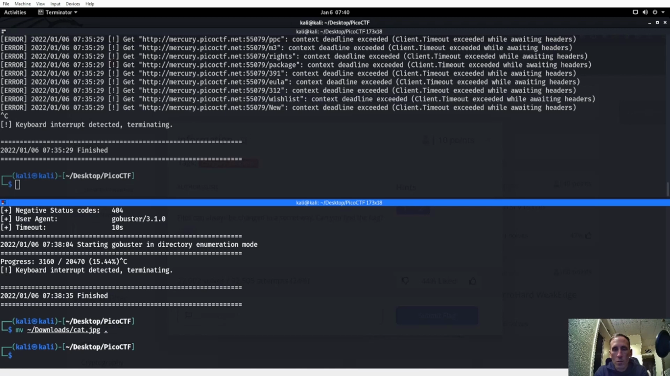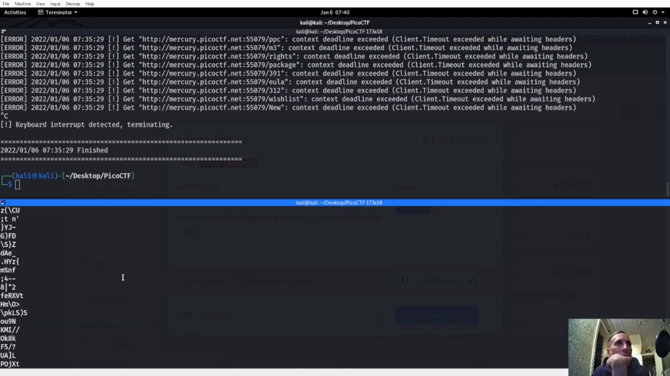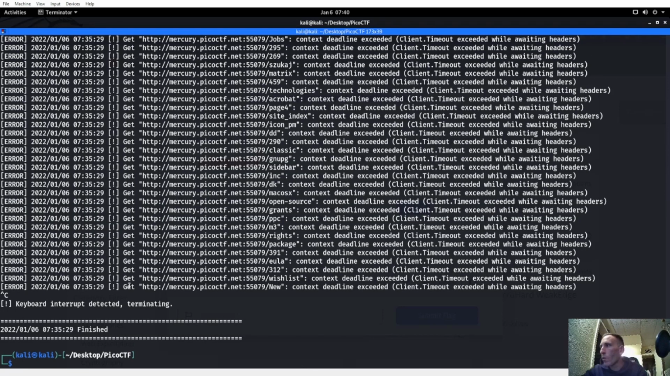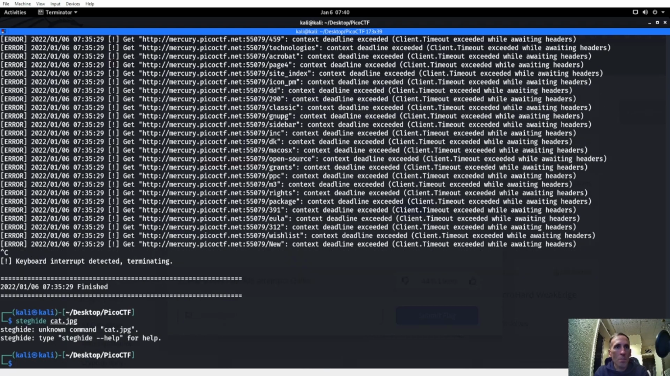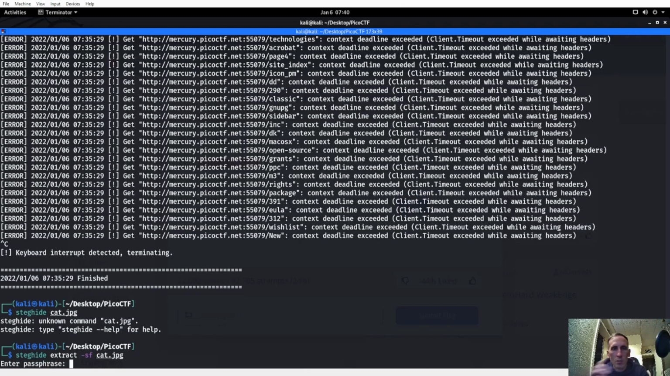We're going to do a strings on cat.jpg. We'll start off with that. I'm not seeing anything in here for that. Let's go ahead and do a steghide and see if anything's hidden in there. Cat.jpg, steghide extract, right? It asks for a passphrase. picoCTF? I don't know what the passphrase is.